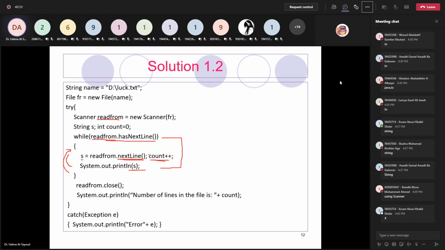So at the end of this, the counter is going to be how much? What's the amount of the counter after this loop? Why 4? Yes, because we have 4 lines. You're good, guys. Okay, so after you finish this, we need to close it.